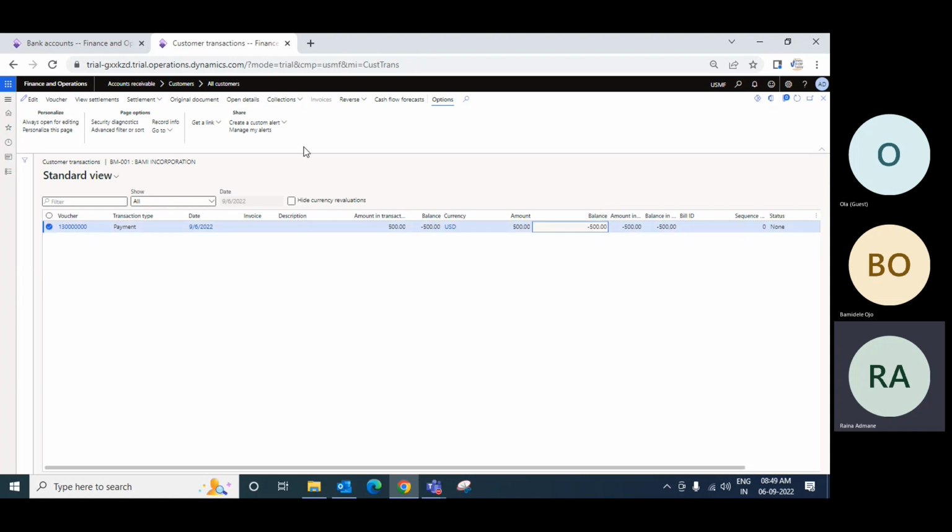And here is a button called open and close, which I will explain later. When we tag this to the invoice, the balance will be 0 and it will become a closed transaction. That is called settlement. Now we have not created any invoice, so we are not able to tag this. Once we create some invoices, we will tag this payment to that invoice, and we call it a settlement activity.